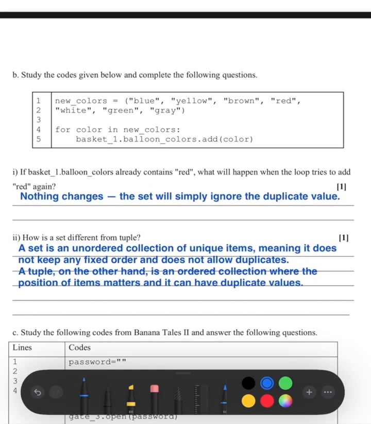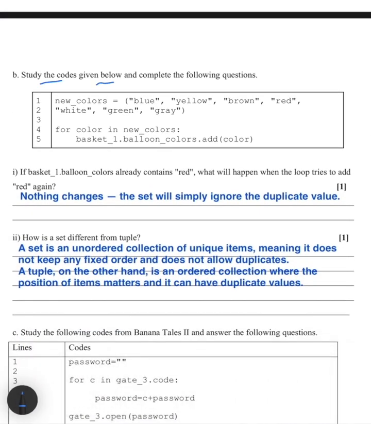Question number B. Study the code given below and complete the following questions. So here we have 5 lines of code. The third line we have kept empty for the code to look good, for aesthetic value. Here we have a variable called new colors. In new colors we have elements grouped into a set.